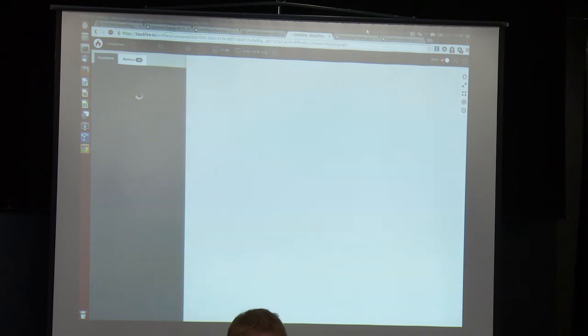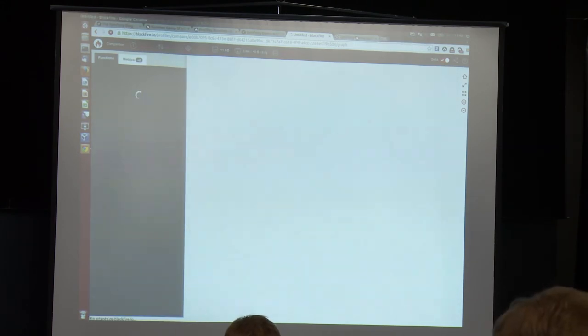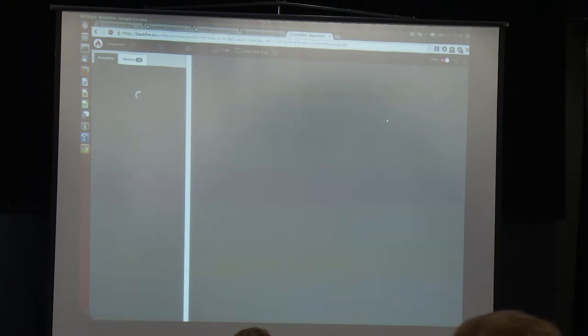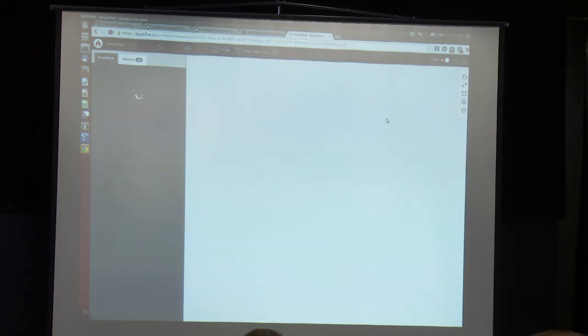Okay. So what I just did is, let me get back to the timeline. If you remember, the last profile on top is the profile of the page with XDebug enabled, and the previous one is the same page. I profiled it with Blackfire curl, the command line, so it's basically the same page because it's exactly the same request. So what I will do now is just compare and go from this one to this one and see the difference. The only difference we know we have is that we have XDebug enabled in one case and not in the other one.